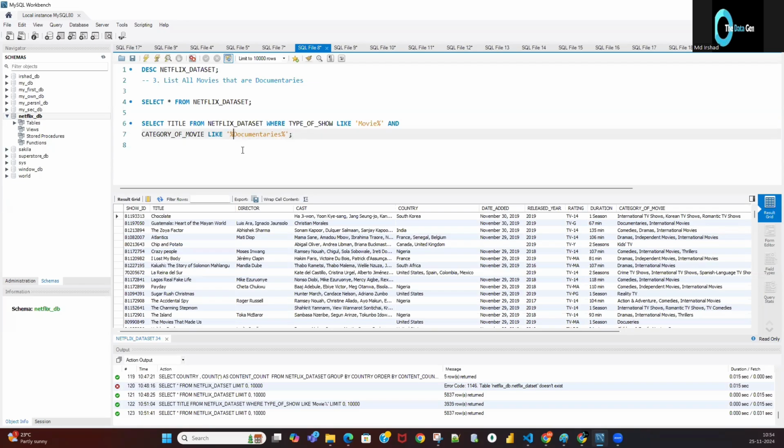If I give like this, documentary percent, then this will give me only those records where the category of movie starts with documentary. It will not give you the records where documentaries is available in any other place. Right now, if you see here, documentary is available in the first place, but it may be possible that the documentary is in the middle of the name. Let's say first it comes drama, then it comes independent movie, then it comes documentary. So in those cases, this query will not give that record.